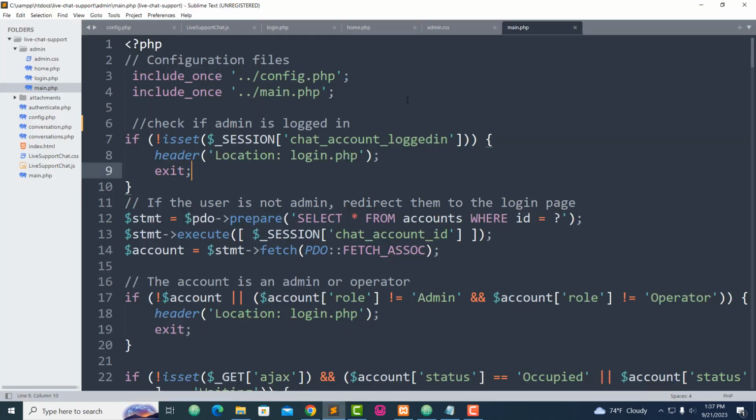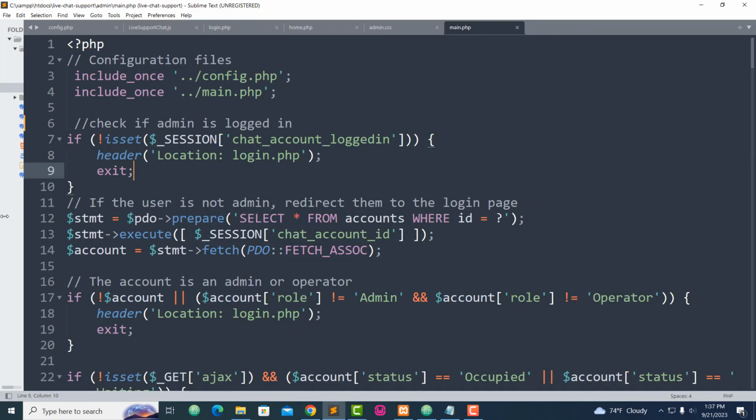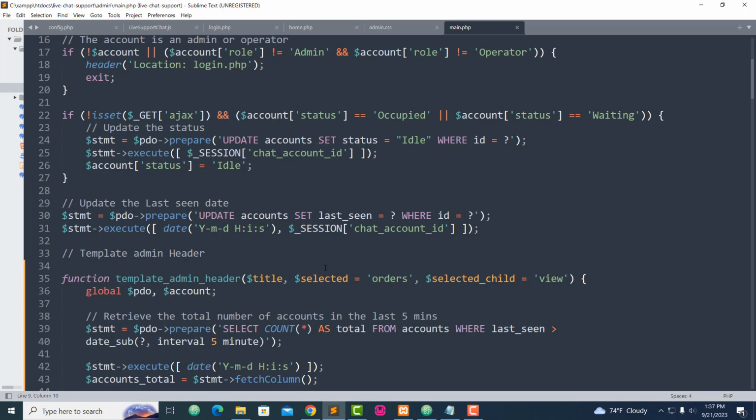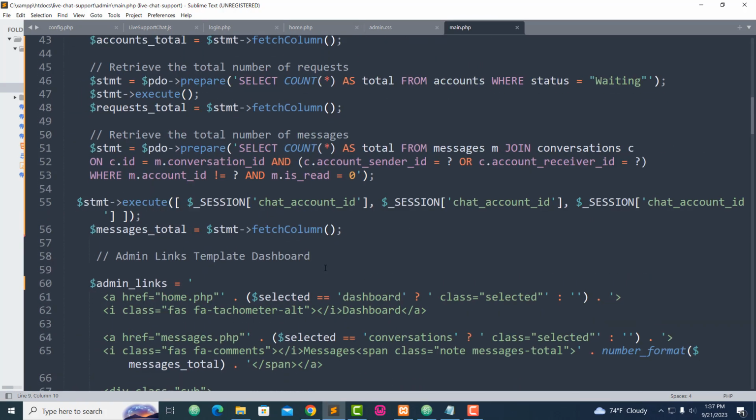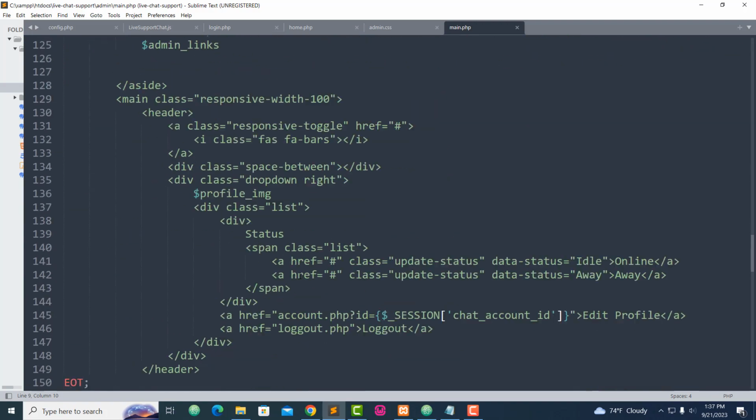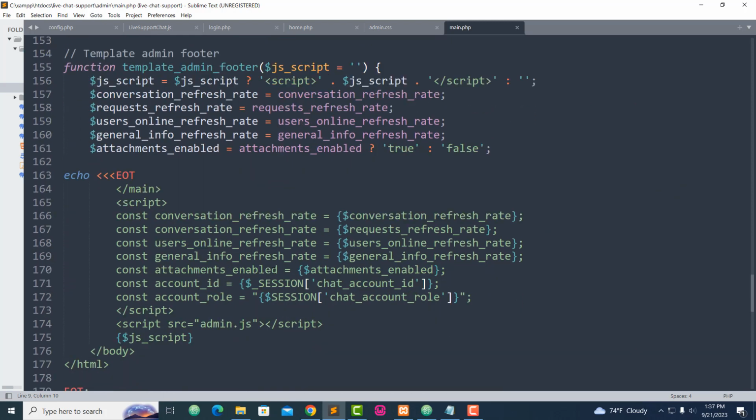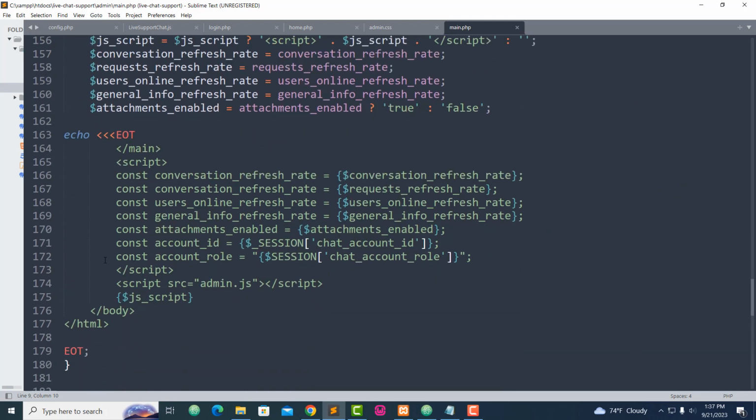Let's go on main. Let me bring this over. Decrease this. On line 172, let's go down. Line 172. Okay, this is line 172 right here. Oh, okay, this is the error message. That's why we got session.